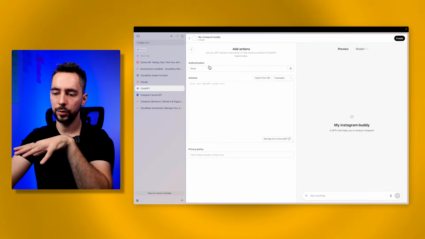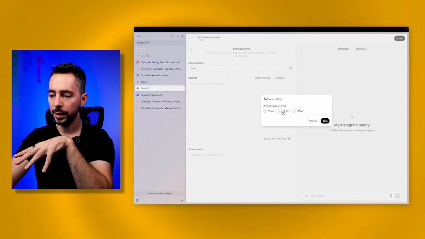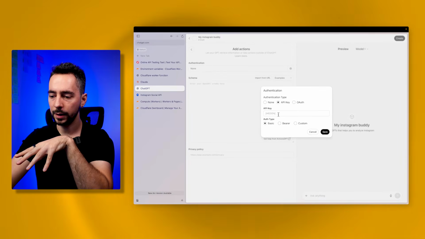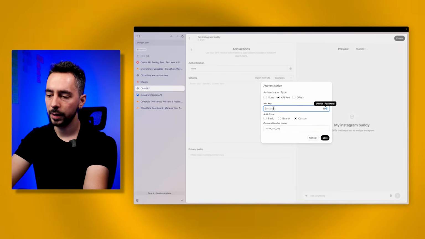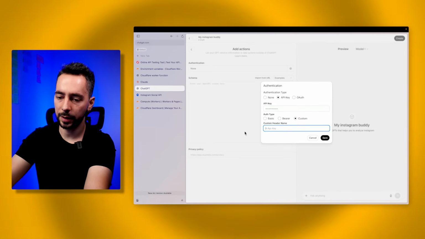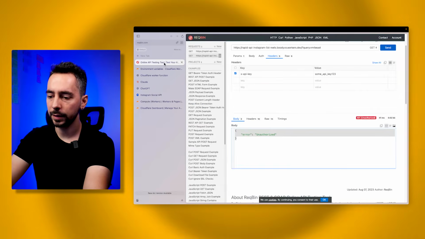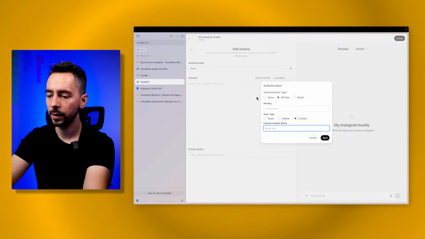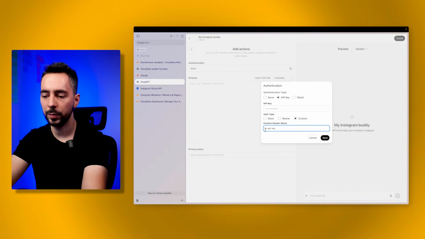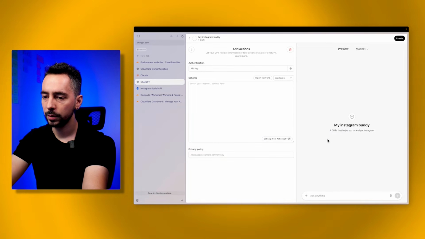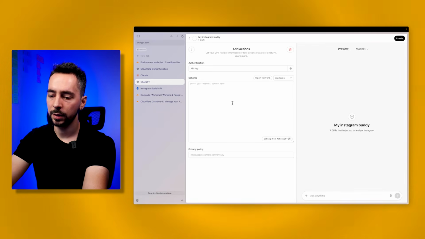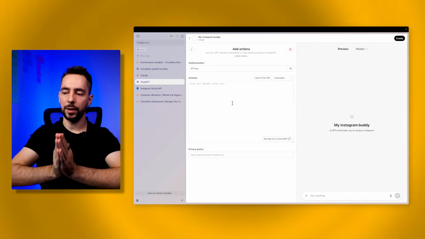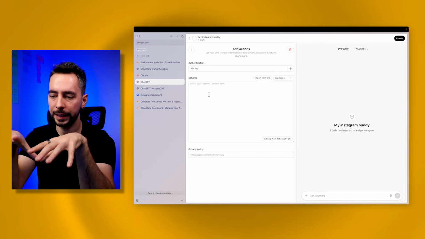So first we are going to specify authentication. For this we are going to use an API key with a custom header. So our API key will be the API key as we set up, and the header name will be X-API-Key. So we save it, and secondly, we need to describe the schema that we are going to send.